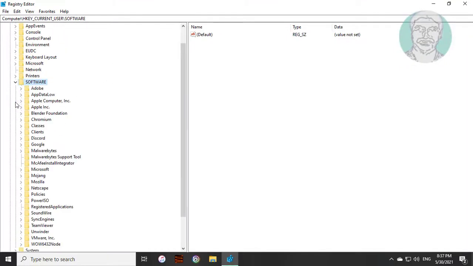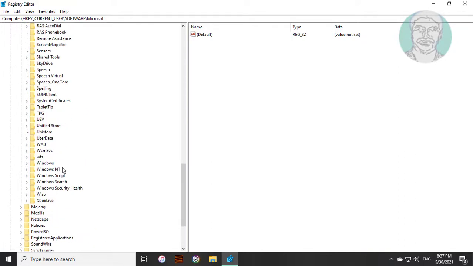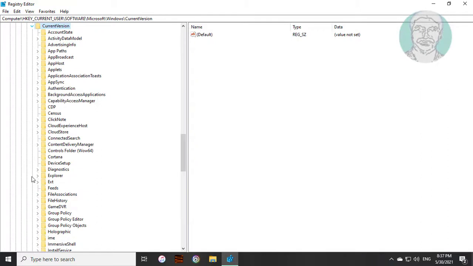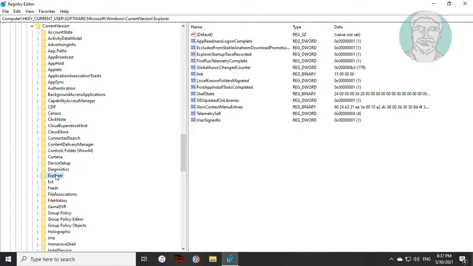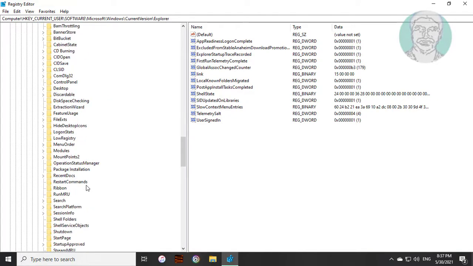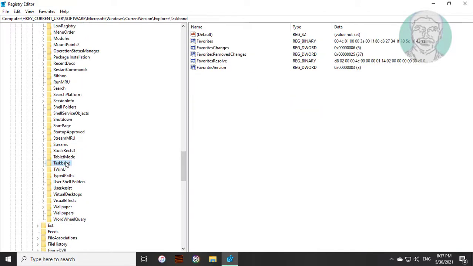Click and expand Software. Click and expand Microsoft. Click and expand Windows. Click and expand CurrentVersion. Click and expand Explorer. Click Taskband.